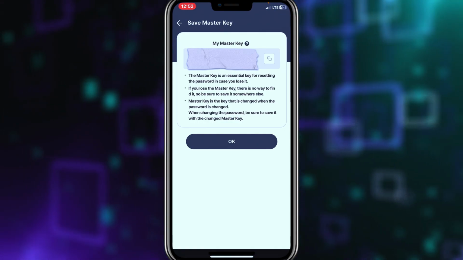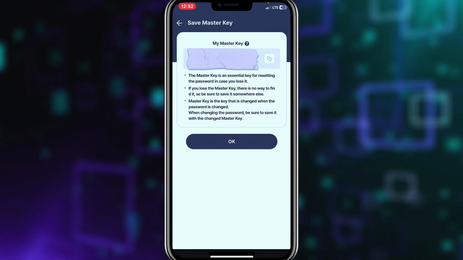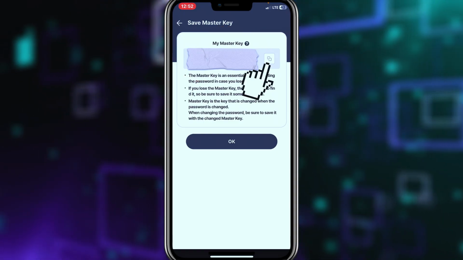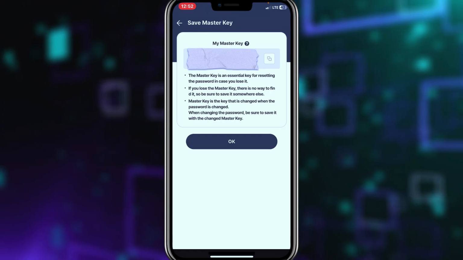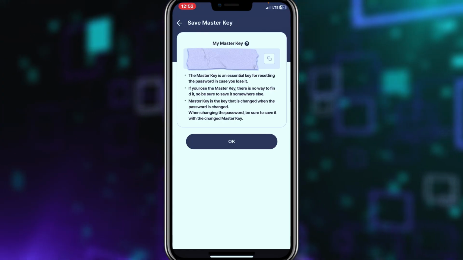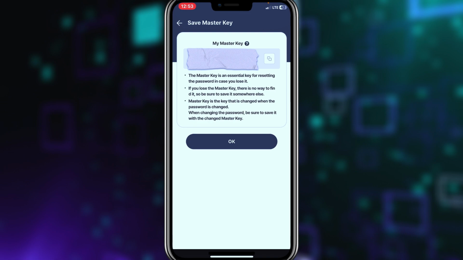I just blurred mine, but you are going to see it here. So make sure to copy it, save it somewhere, copy it and keep it somewhere safe. You can write it down on a paper, you can screenshot it. Just make sure you save it.